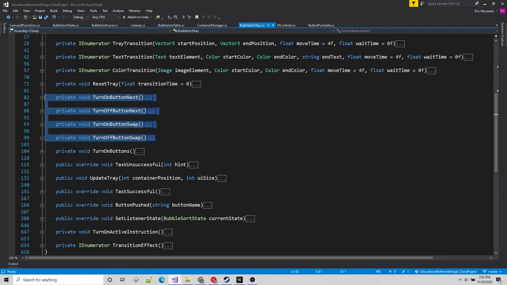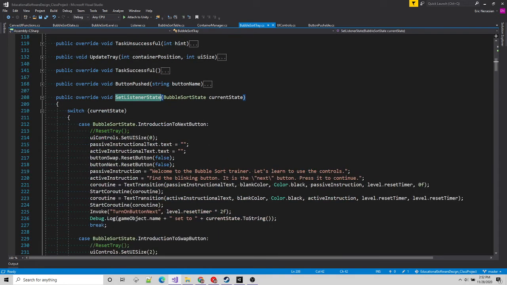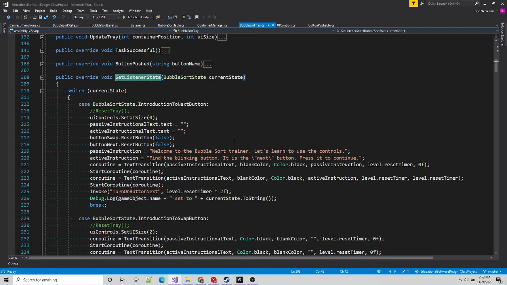Update the tray. When I update the tray, you see there are many parts of the UI, and whether the button should be on or off. So we have the set listener state. That's probably going to be the main part of it. So, introduction to next button. We're setting all the different parts of the UI.